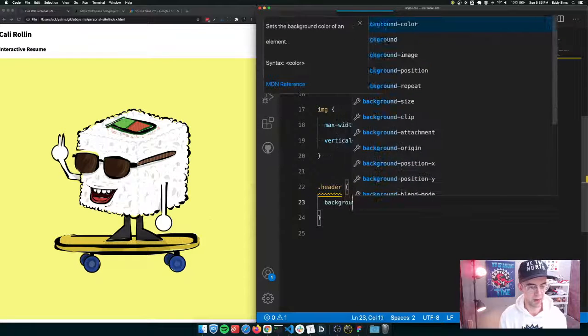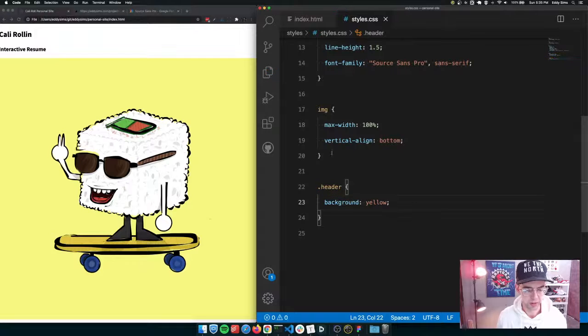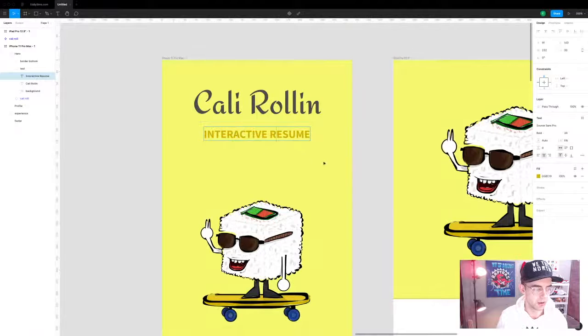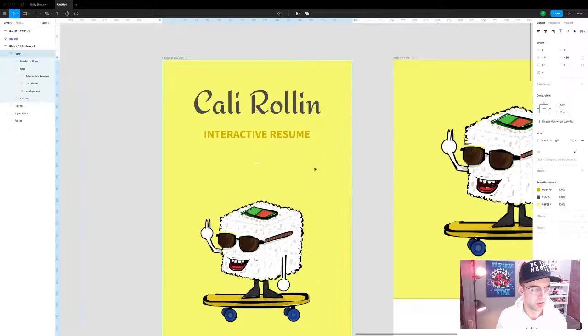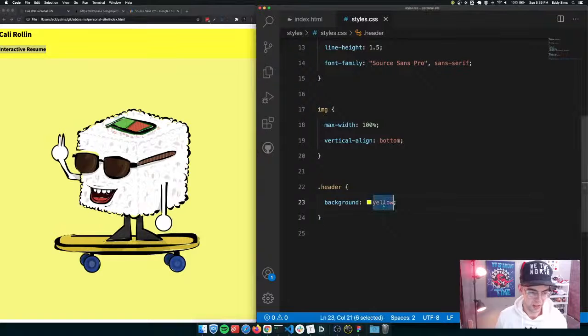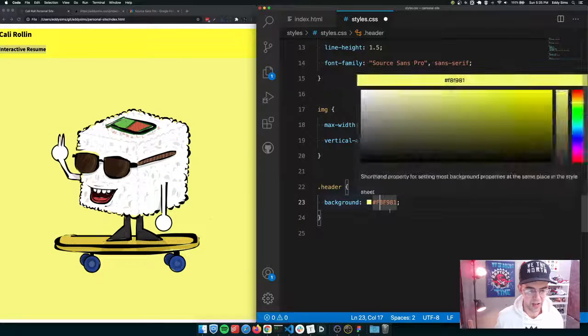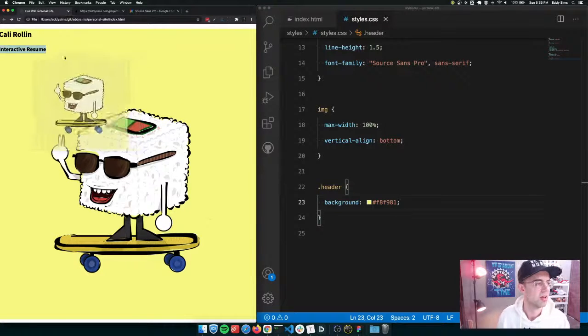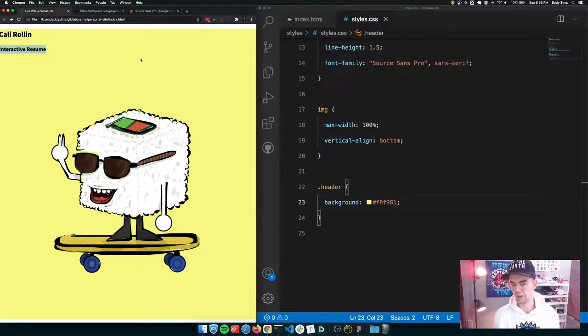And if we were to say background yellow and save, when we refresh, we'll see we get this yellow background. I have this weird space above, but we'll take care of that. Now we don't want exactly yellow, so we're going to head over to our file here, and we're going to get our background color, which is this hex. So F8F981. And now when we save that and refresh, you'll see that our background color blends right into our image, which is what we want.